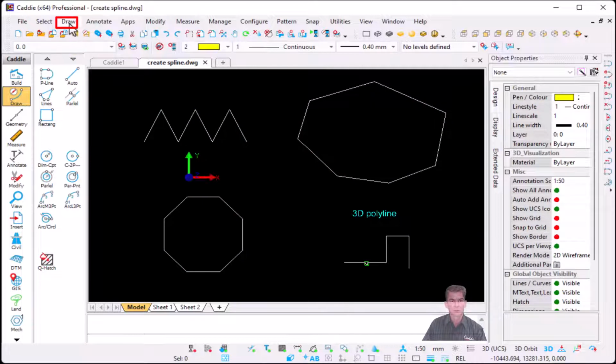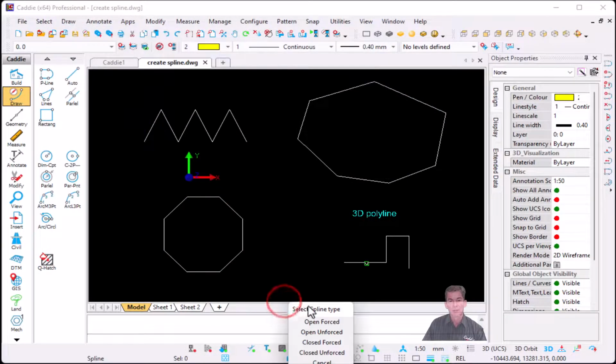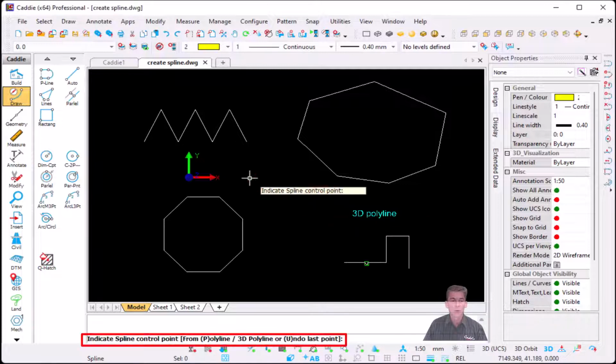So the command is under Draw, Circle Arc, and we go down to Spline. CADdie will ask us, select spline type. Now, as you can see, my first profile, I'm going to ask to be open forced. So click on open forced, and CADdie will ask us now, indicate the spline control point from P for polyline, 3D polyline, or U for undo last point. So I'm going to press P for polyline.